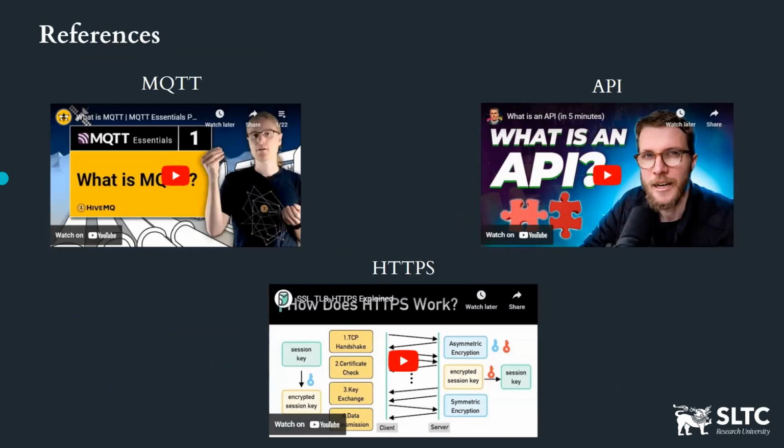Here, I propose you go through these references regarding the MQTT protocol, APIs and HTTPS methods. MQTT has some more details. This YouTube video and playlist have more information about MQTT, so I think you can refer to that and get more details. Apart from that, if you want a good idea about APIs, you can refer to this video. And how HTTPS works is also given in this video.